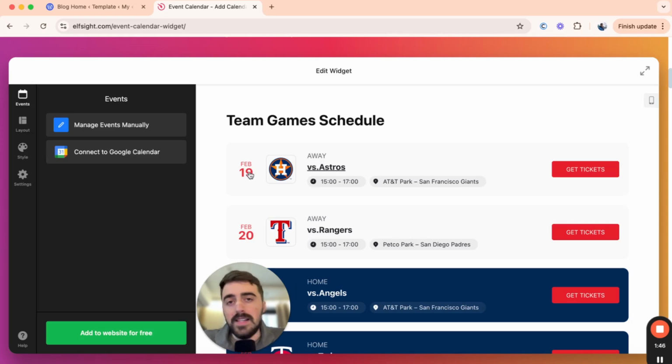But before we make any customizations, we first need to update the widget with our events. So you can do this in two different ways. You can either manage your events manually, or you can connect the widget to your Google Calendar, and that way it will automatically pick up any new events and it will add them to the widget automatically, and that way it will also update on your website automatically as well. But in my case, I'm going to go for the manual entry right here.